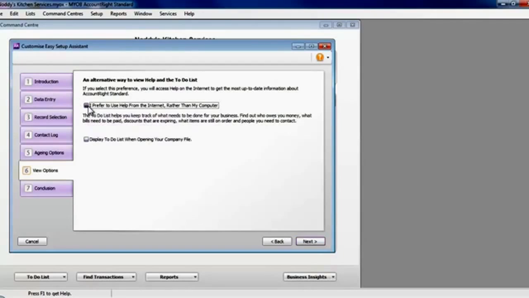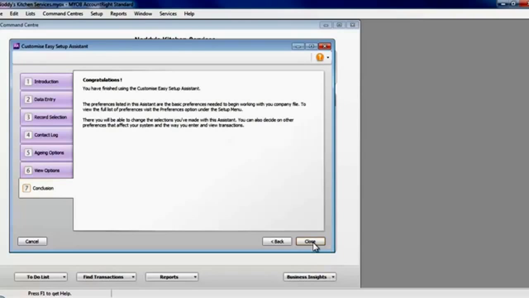I prefer help from the internet rather than my computer. I will tick the option on, and I don't want to display the to-do list when opening your company file. Again, optional. A number of businesses have this ticked on. And choose Next. You've got a congratulations message. Just click on Close for now.